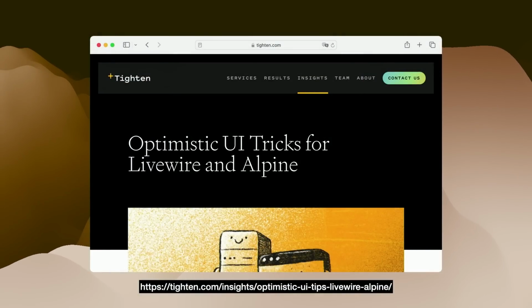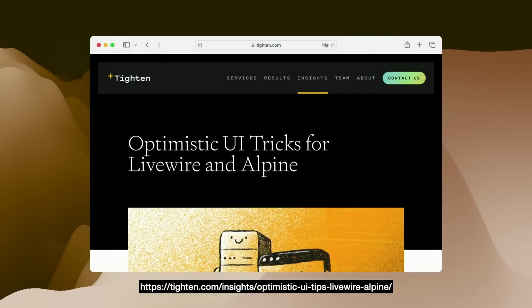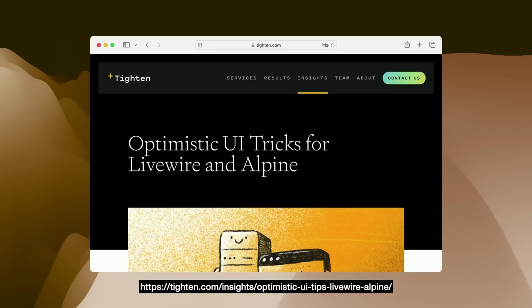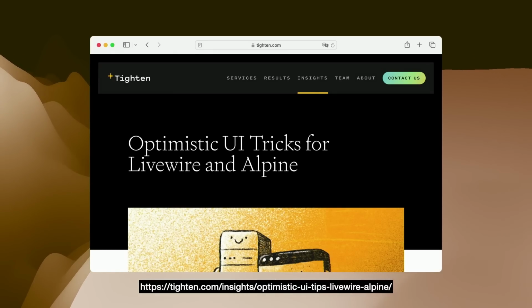Now there's a lot more to optimistic UI, so our friends at Titan wrote a really cool blog post about some tips and tricks regarding optimistic UIs when using Livewire and Alpine, so definitely go check that out. Some really interesting things there.